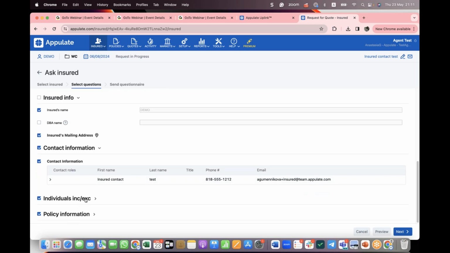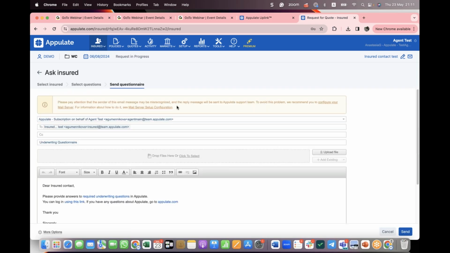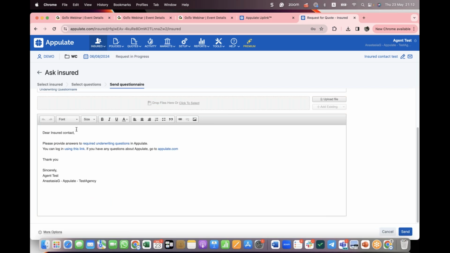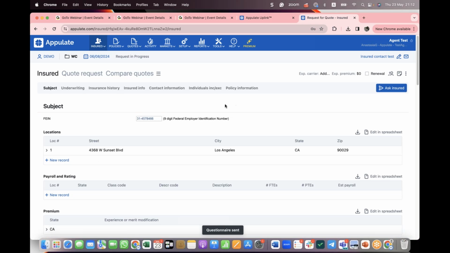And when everything is done, you simply go to the Send Questionnaire tab, where you can see this email example with the body part already filled in for you. This body part contains the link that is sent to your insured. And once the insured completes all the details, these details are bridged over to the system automatically. So we just click Send to move on with this process, and your insured receives this questionnaire to fill in. So here is the information about the insured, and we are moving on with the quote requests.